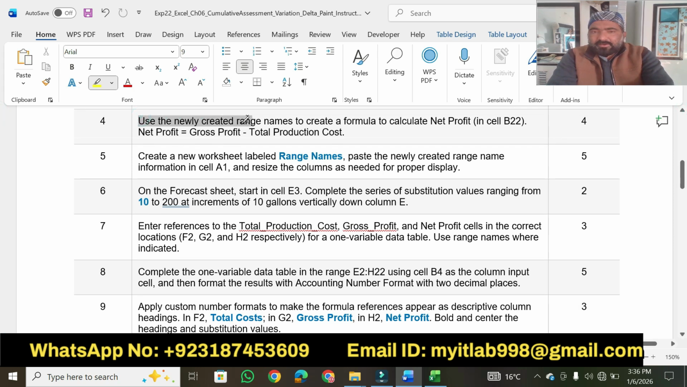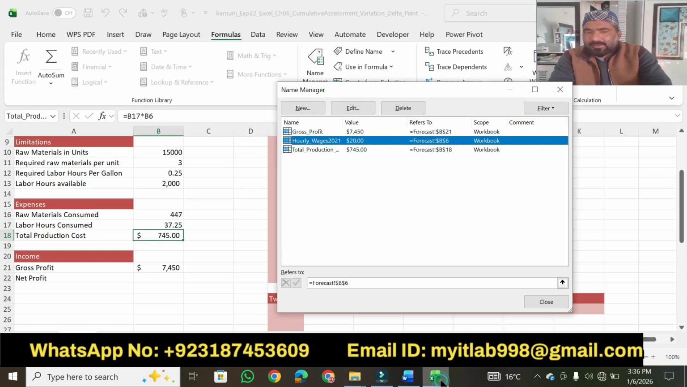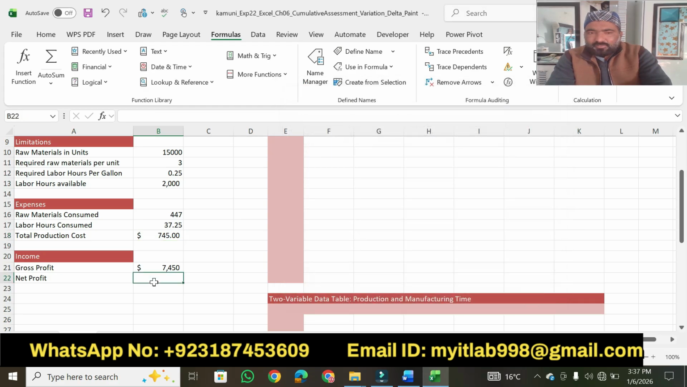Use a newly created range name to create a formula to calculate the net profit in cell B22. Okay, now we have to use a range name to create a formula to calculate the net profit in cell B22. Where is cell B22? Here is cell B22. Here we have to create the formula.